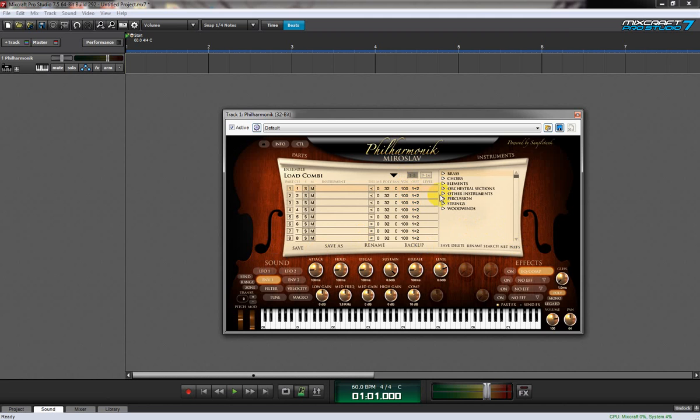Let's load some instruments. We'll do brass again, since I'm a brass player. Solo brass, solo French horn, which kind of fits me too.